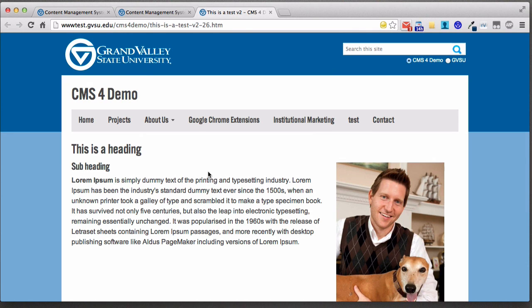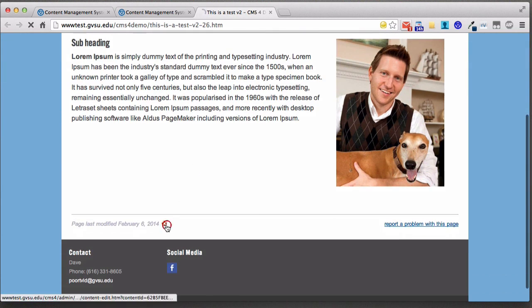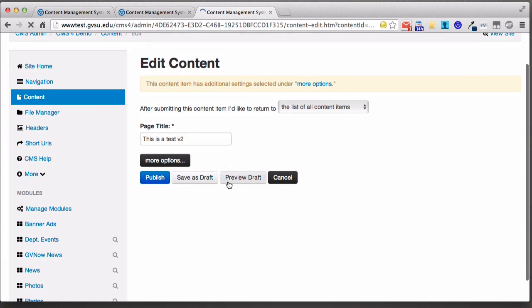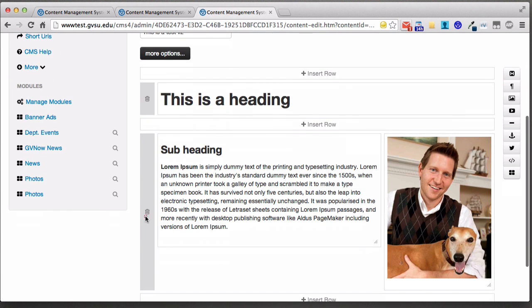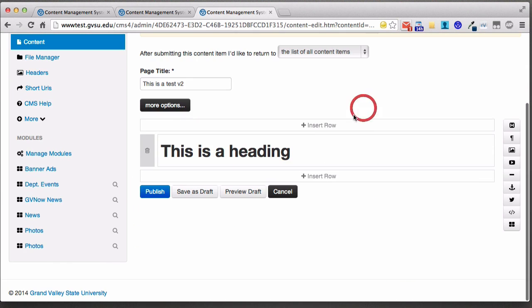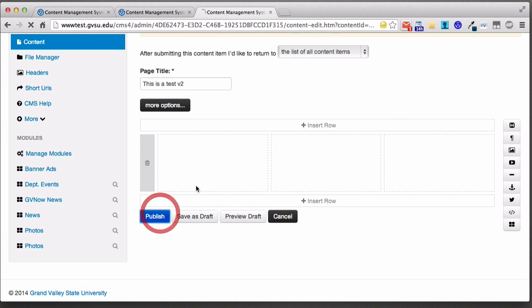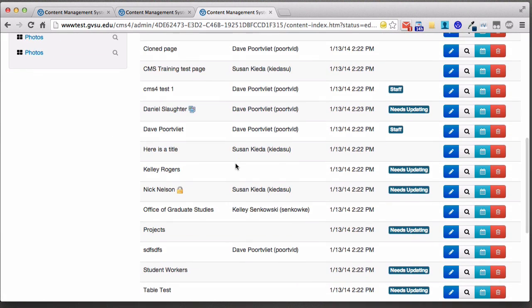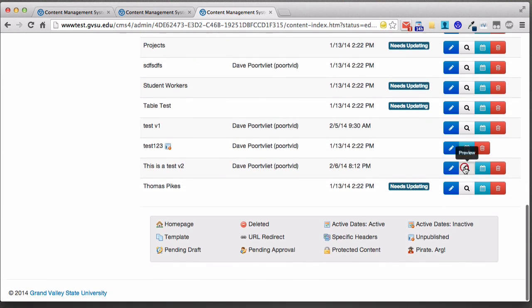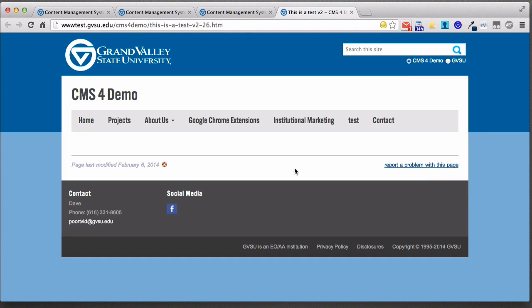So at the beginning I said, don't worry, you can't delete anything that can't be recovered. Let's do that real quick. Let's go into this page and edit it, and I'm just going to delete stuff. I'm going to delete this whole row, and I'm going to delete this row, and I'm going to hit publish. So now if I go preview the page, you'll see it's a blank page. Oh my god, what happened? Don't worry, you can always recover it. So let's go back into this by clicking the lifesaver.